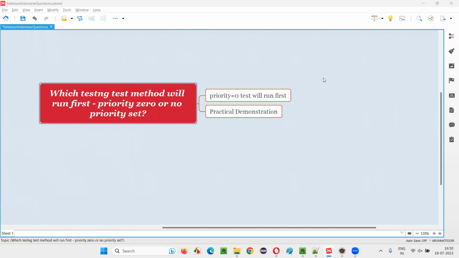In this session, I am going to answer one of the Selenium interview questions. That is, which TestNG test method will run first? The test method which has priority set to 0 or the test method whose priority is not set? Which one will run first? The answer is, the test method whose priority is set to 0 will run first, before the one whose priority is not set.